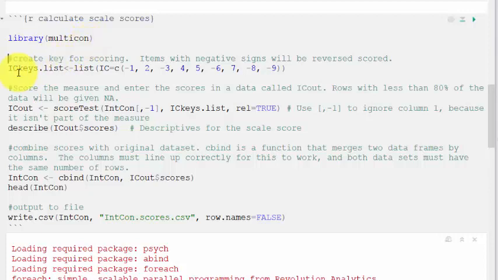And now we are going to create a key for scoring. And so you can call this whatever you want, but we're calling it IC for interpersonal control, keys.list. And into that, we create a list where we tell it what we want our outcome variable to be called. So in this case, IC, and is equal to, and then C, and then in parentheses, the items that are going to be used to create the scale score.